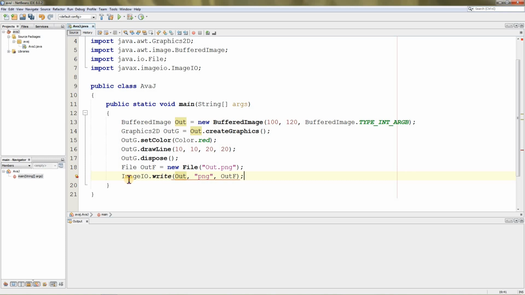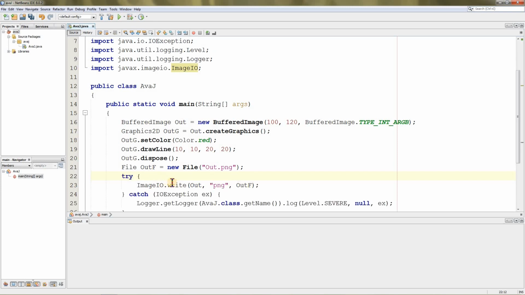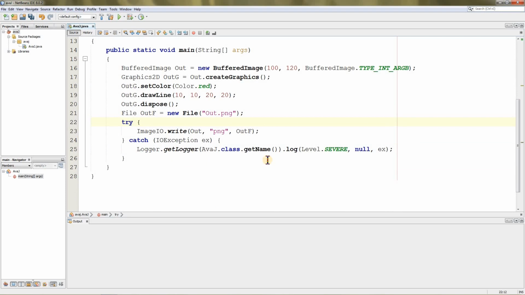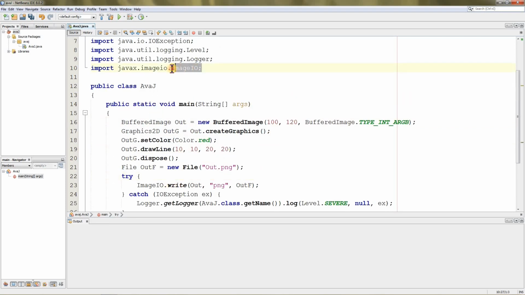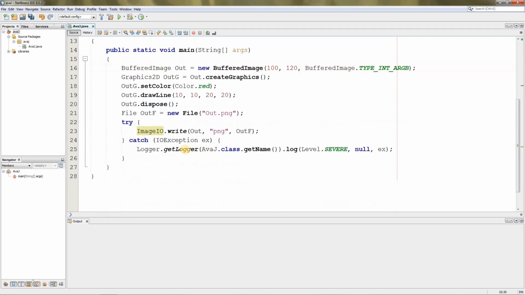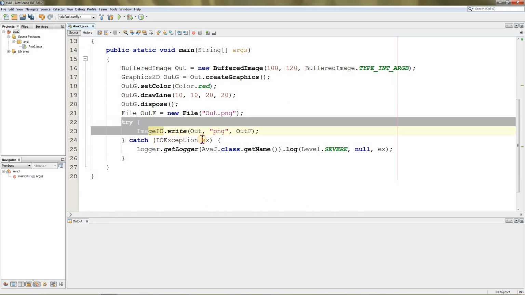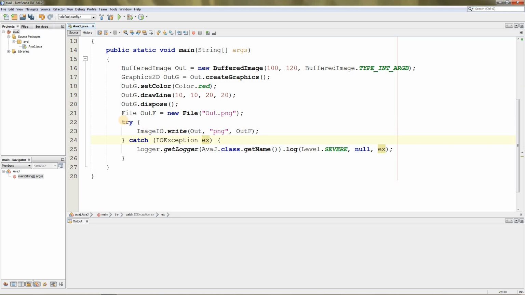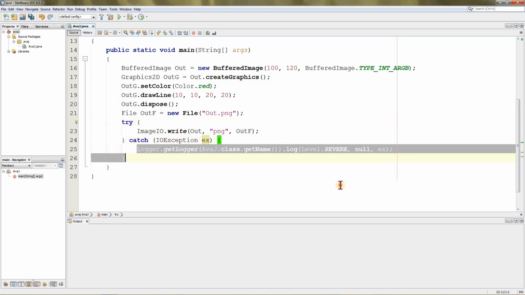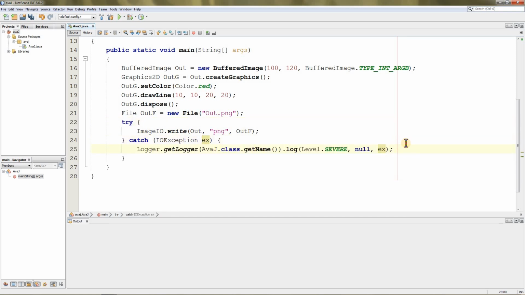As you can see the red underline beneath it, click over here and click on surround statement with try catch, and once you click that it will import a few more classes. It will also import ImageIO, so you can type this manually too, you don't need this, but the compiler adds it.